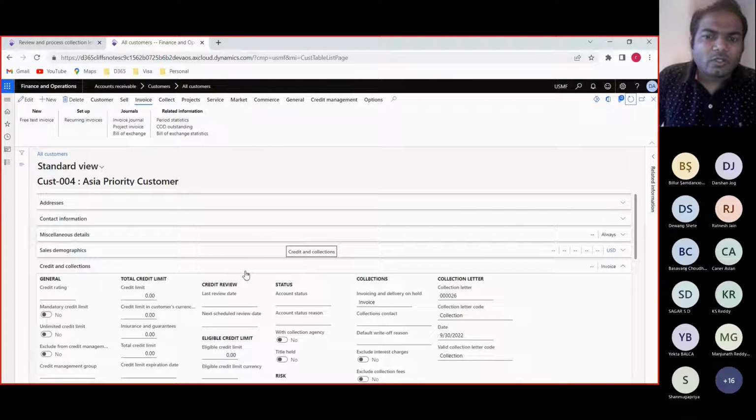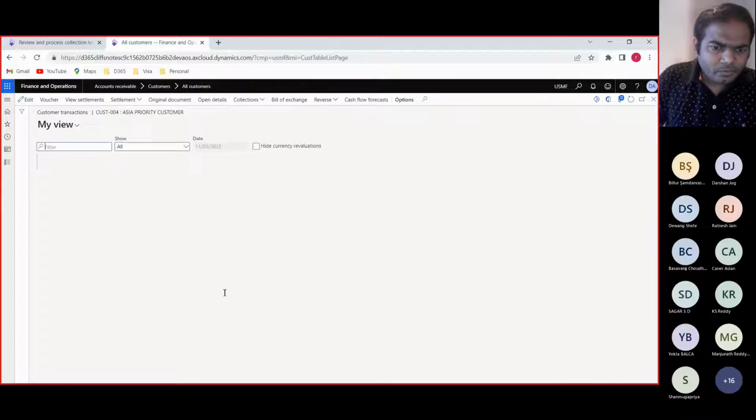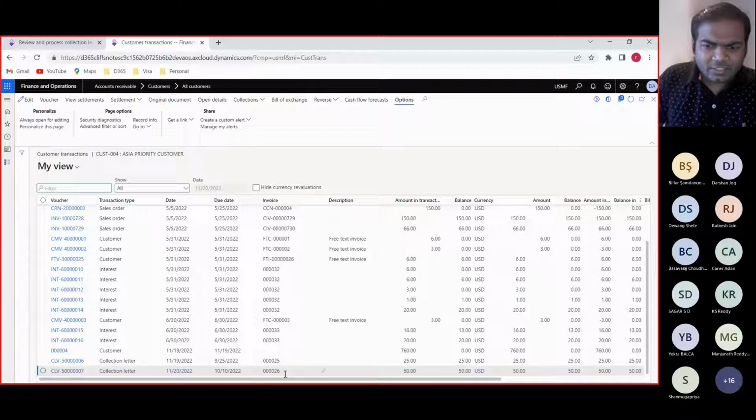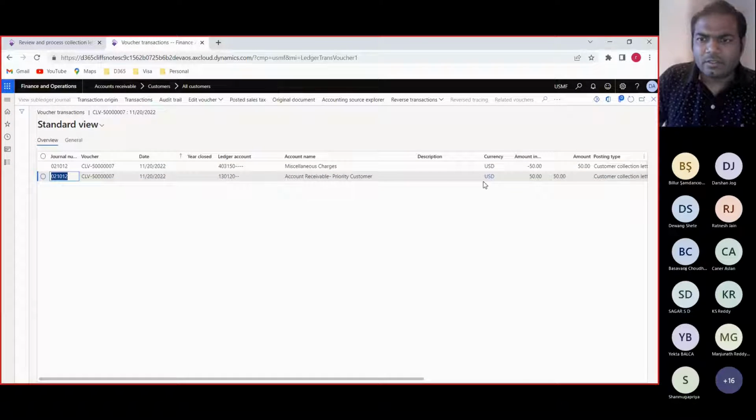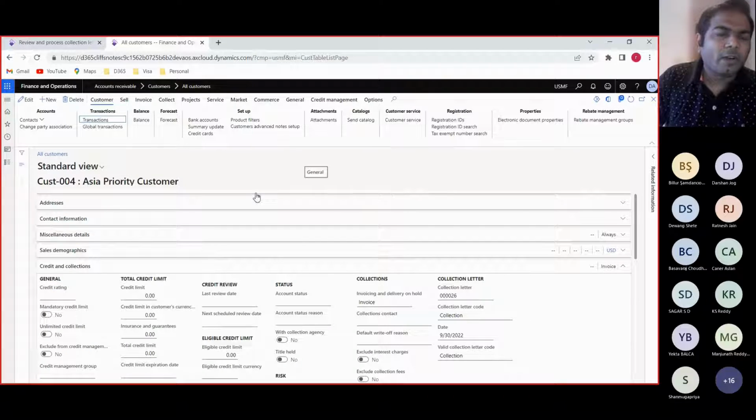Okay, and if you go into this particular transaction, you can see this $50 is added as a collection fee, and you can see in this voucher that the customer account is debited, and the ledger account which you mentioned in the collection letter sequence is credited over here because that is your revenue. So this is all about a collection letter.